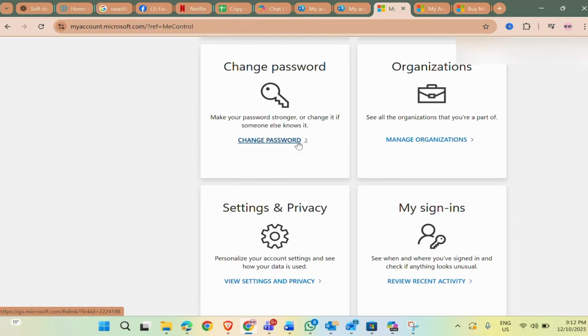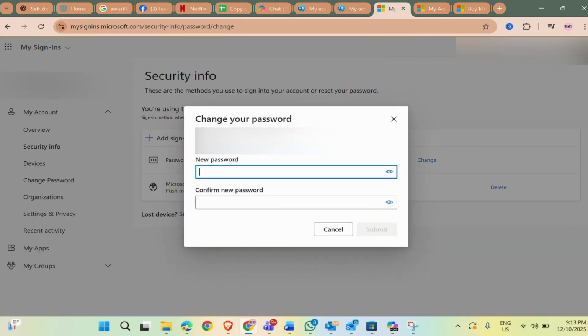Just tap on it. Now you'll be prompted to enter your new password. Make sure that it is strong enough and then confirm your new password and hit submit. And your password will be changed. It's as simple as that.